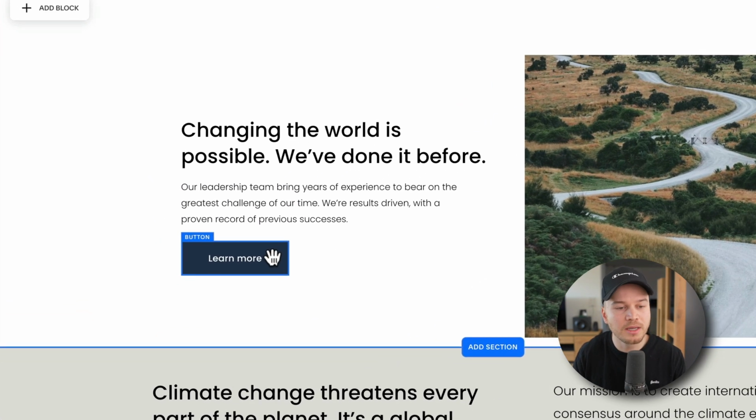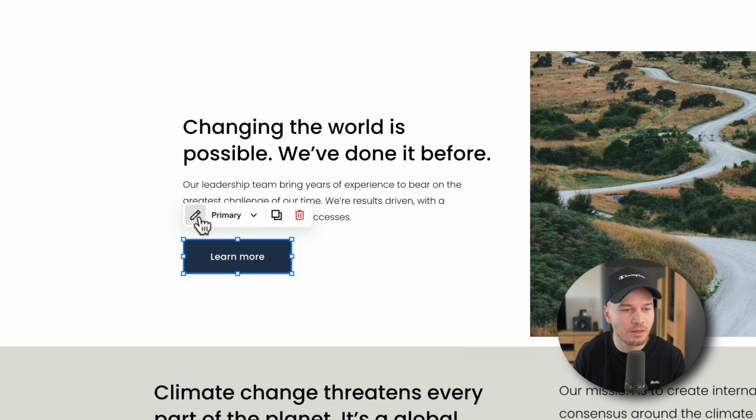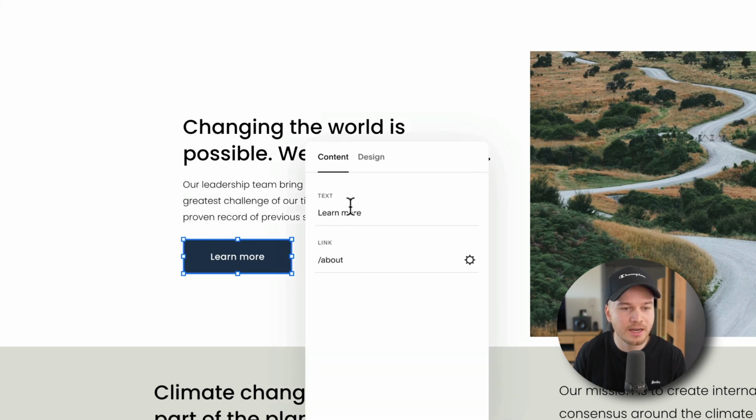Now let's click on the button right here, click on the edit icon, and then here we have not only design options, we also have content options. So first of all, we can change the text here. So let's change this from "learn more" to "contact us." And this will just change the text.